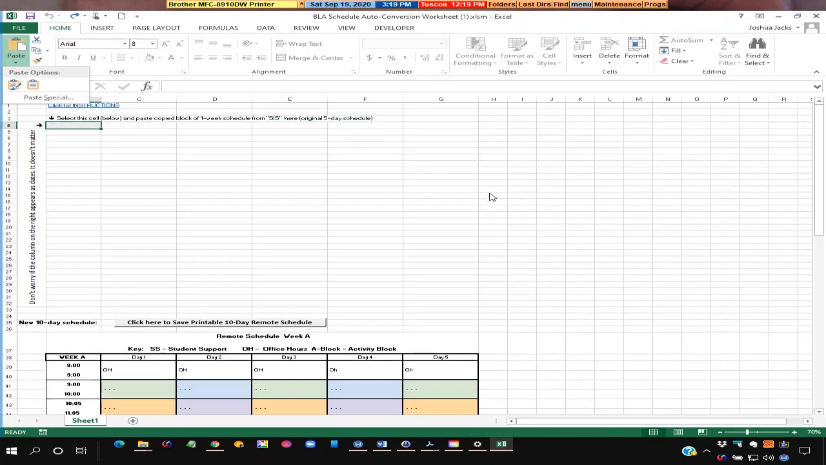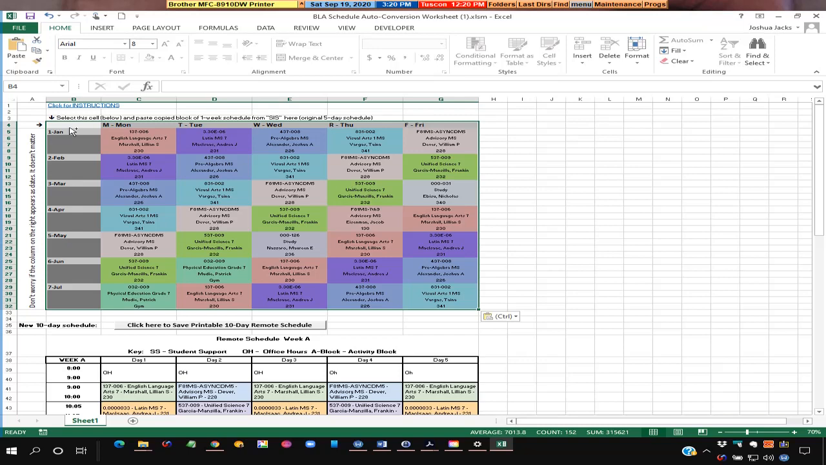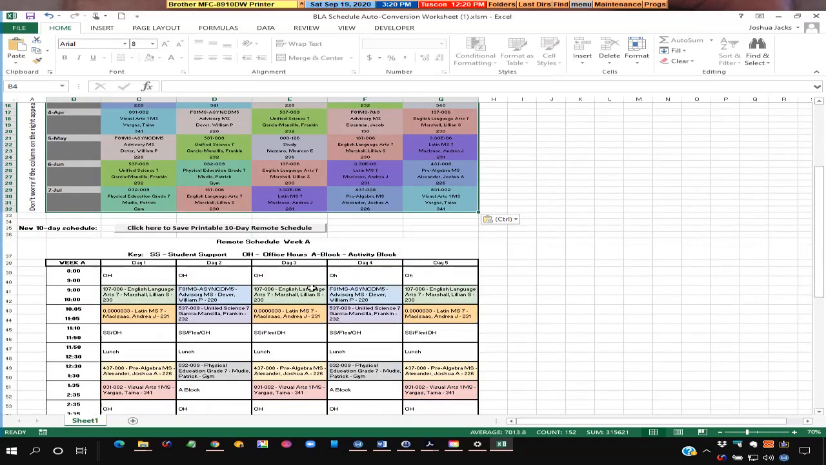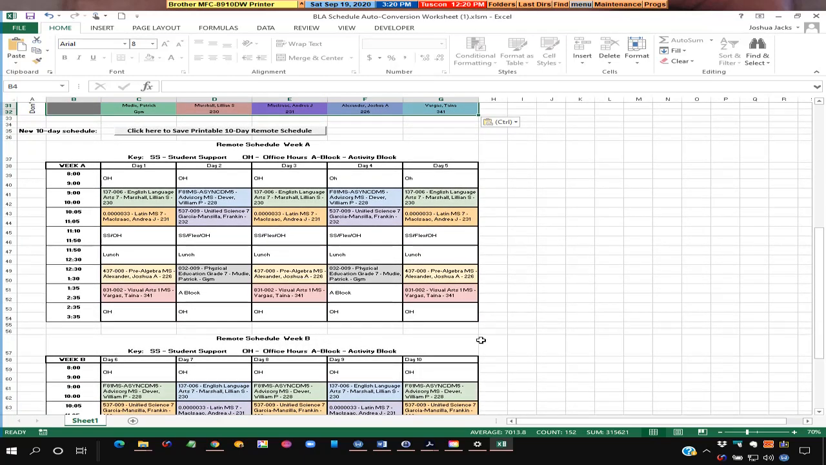So I'm going to do now Control V, and it didn't work because I didn't click on the square again. And there it is. But more importantly, if you scroll down, you have magically created a week A, week B, 2-week schedule.